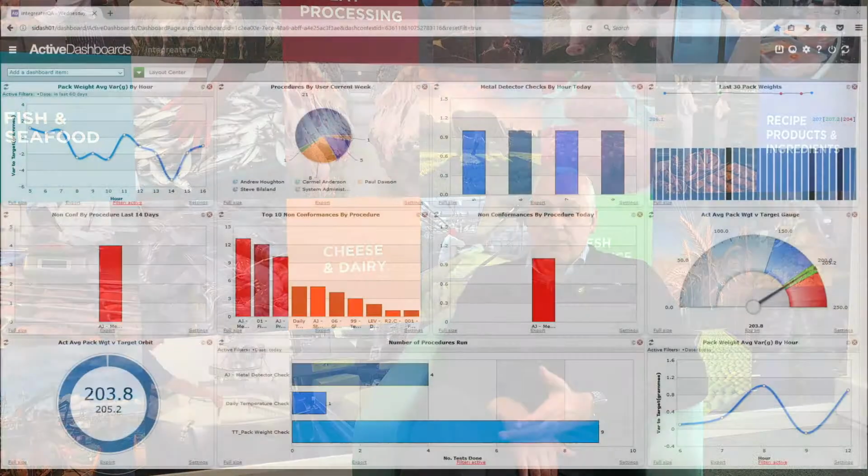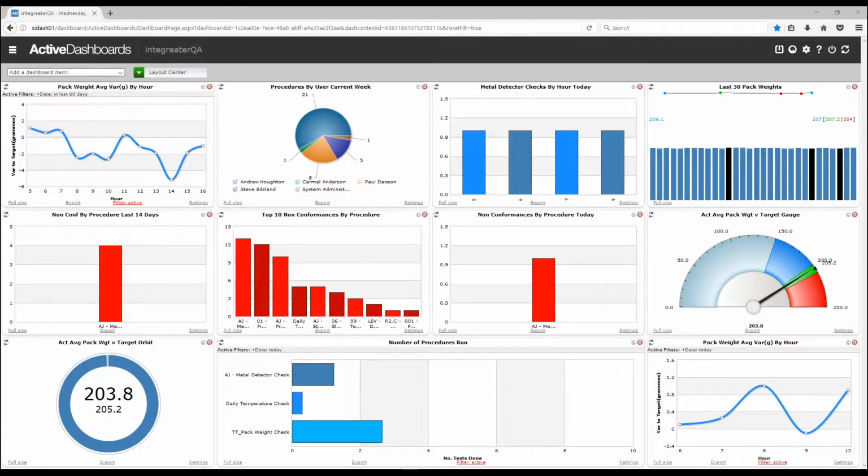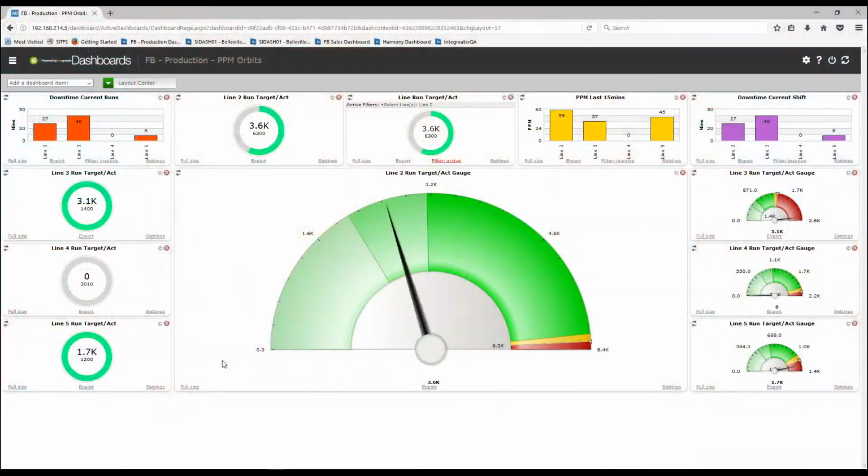Andy Houghton. I've been here with the company for nearly 20 years now, and I have experience in active dashboards and also, before active dashboards, in what's commonly known as data visualization. So for many years it's been an interest of mine to present data to people within companies in a way that can be quickly and easily understood.